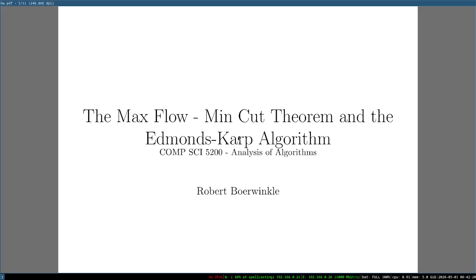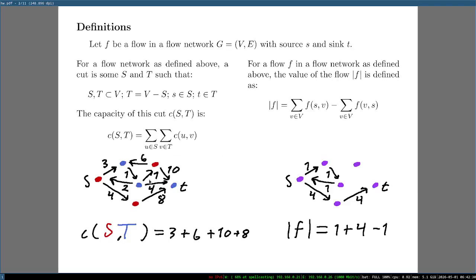Hello, my name is Robert Borngle, and this is my presentation on the max-flow min-cut theorem and the Edmonds-Karp algorithm for CS5200 analysis of algorithms.